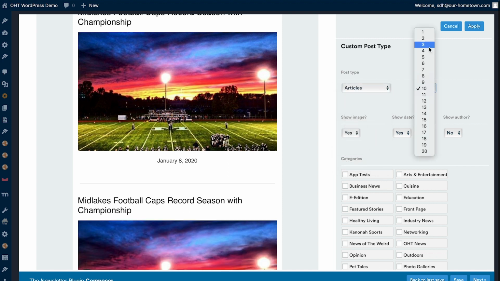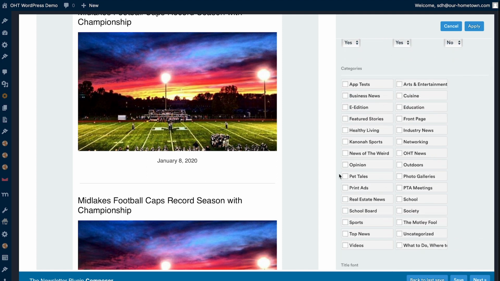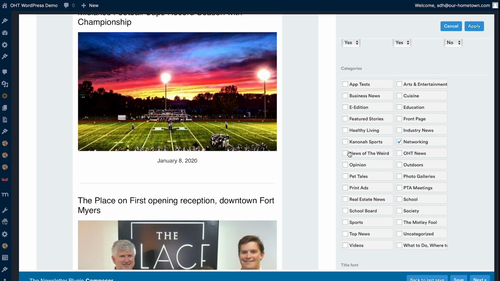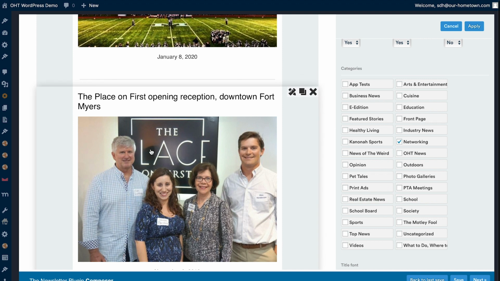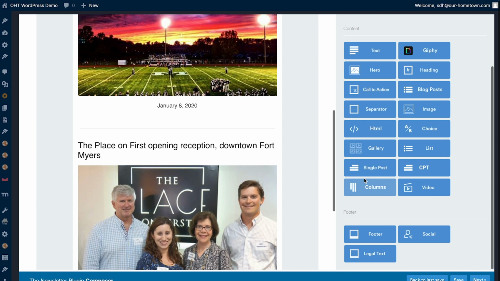I'm going to select, let's look at the most 3 recent, but again, on the categories, we want to look at something specific. Our last one was sports. So instead of sports, let's try networking. See what comes up. There's a good one. And perfect. So let's click apply.